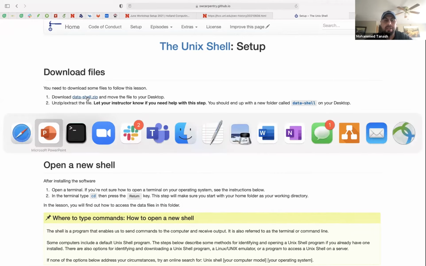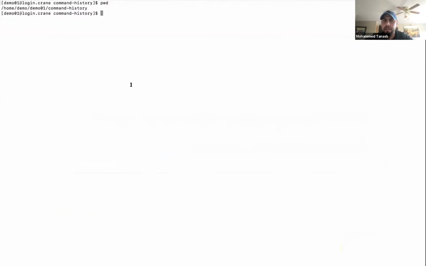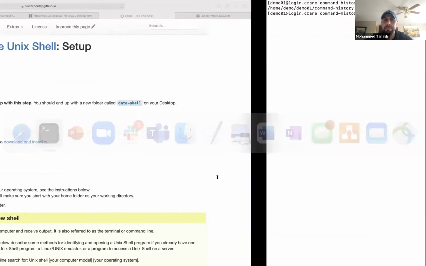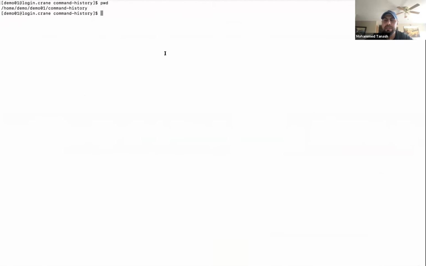Before going to this, is there anybody having a problem logging into the cluster? If yes, please check the yes checkbox or whatever. I'll go through this with you guys.